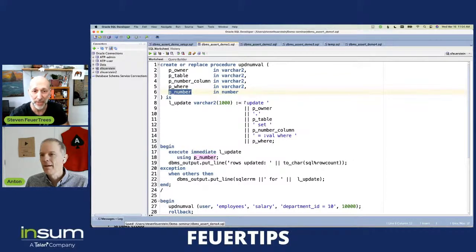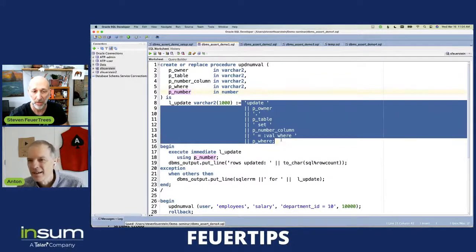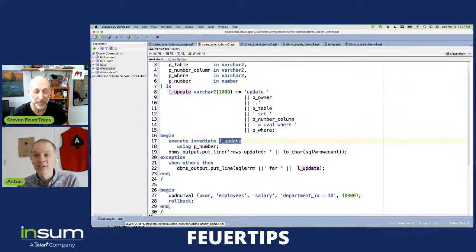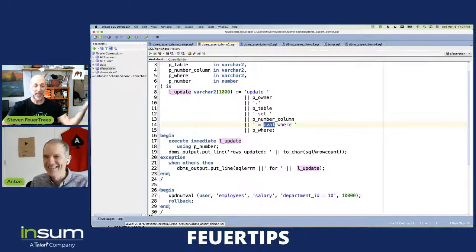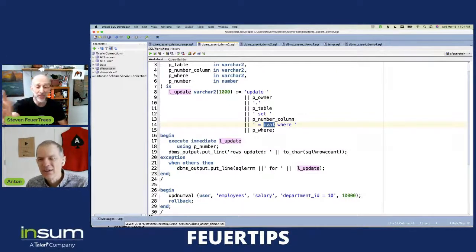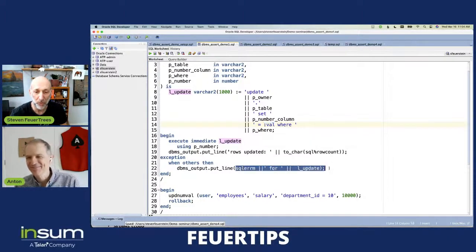I construct the update statement. Yeah. Well, and I see that you're using a bind variable, so it must be SQL injection proof. I mean, because you're using a bind variable. Right. Yeah, I'm not concatenating in the value. I'm just concatenating in the owner and the table and the name of the column. And I can't bind those things anyway, can I? No. Yeah, you can't bind a column name, so, right? Perfect. And then if anything goes wrong, I report the errors, no problem.